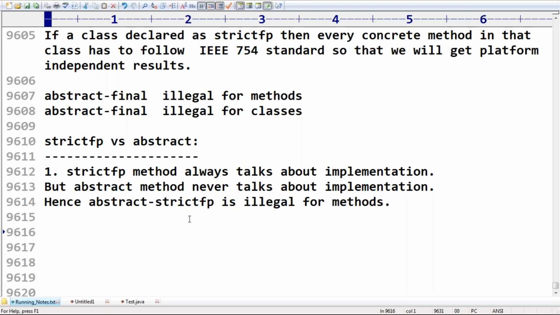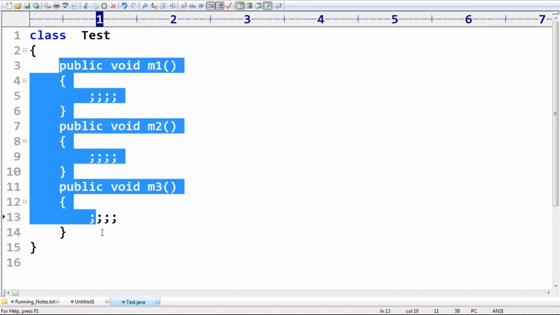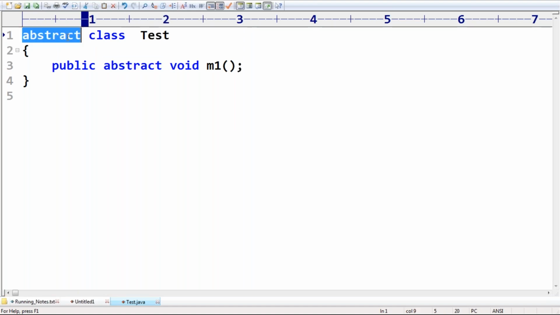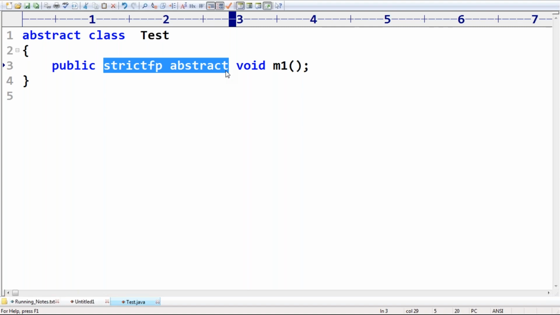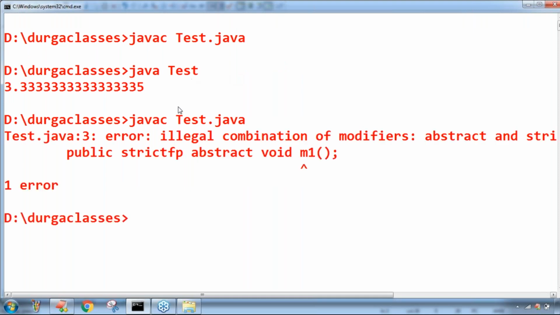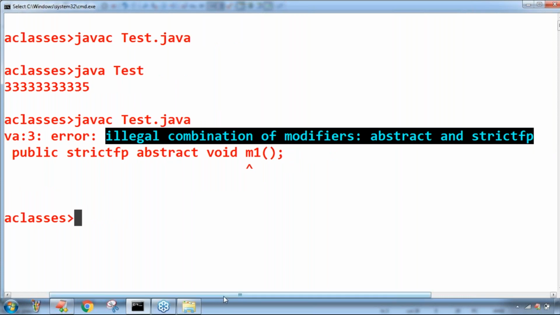Now, what is the important conclusion? What should you be aware of? Let me cross check. Forget about this class. I have one method, public abstract void m1. If the class contains at least one abstract method, better to declare the class as abstract. Now I'm trying to add strictfp. Immediately we are going to get a compile time error: illegal combination of modifiers, abstract and strictfp. This is the compile time error we are going to get.